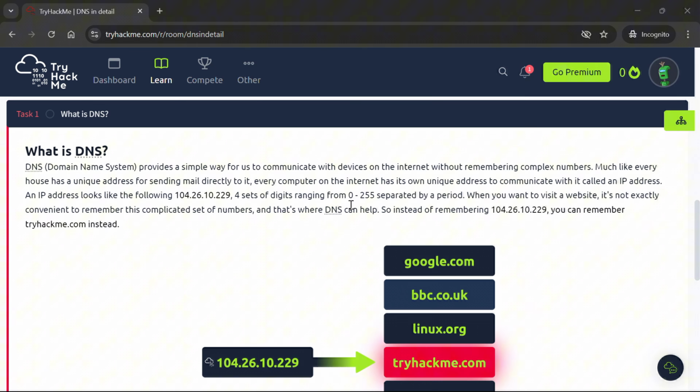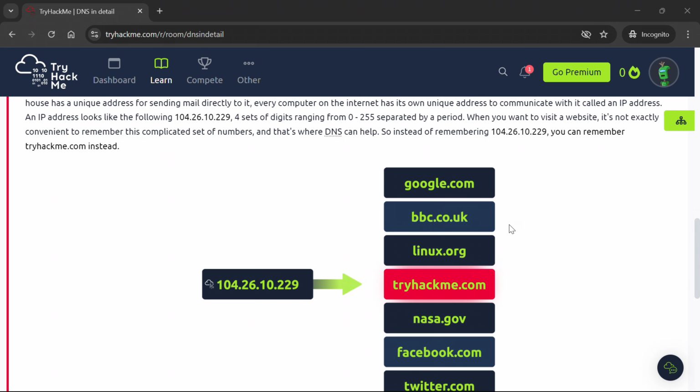When you want to visit a website, it's not exactly convenient to remember those complicated sets of numbers, and that's where the DNS can help. So instead of remembering this IP address, you can just remember the word TryHackMe instead. So what does this mean? Basically, every device on the internet must have a unique IP address, and this IP address is just a geographical representation of its location. So if you live in Canada, you will have an IP address that represents your location in Canada. If I'm living in Qatar, or in any other country, I will have an IP address that represents my location.